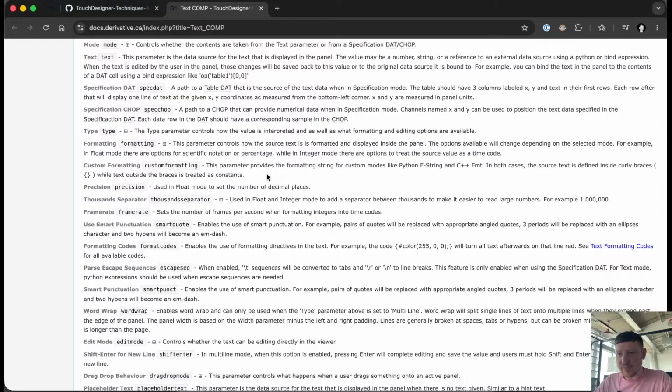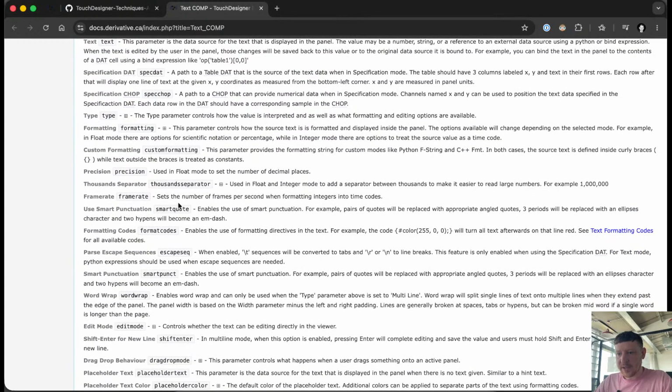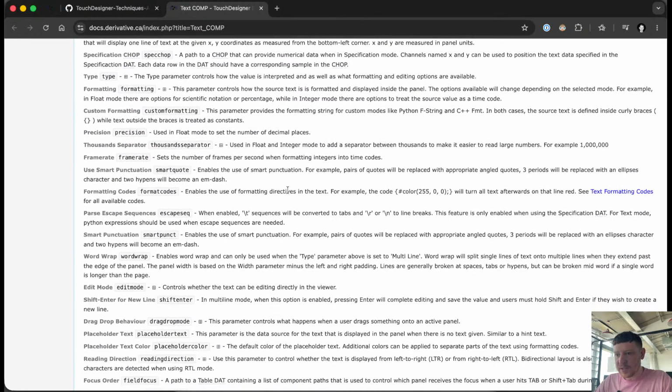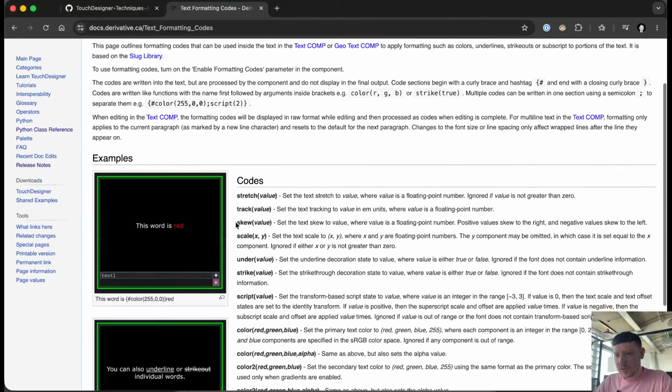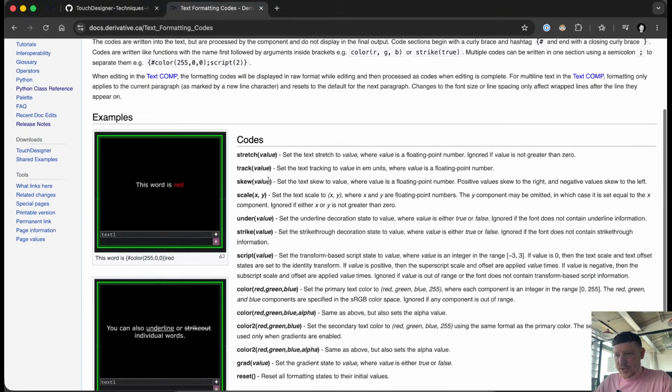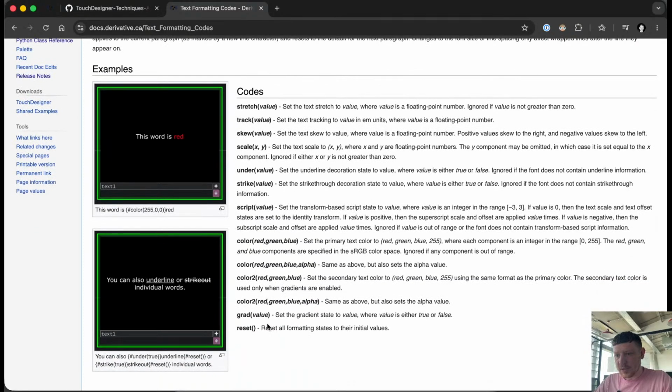Okay, but this is not what I want. I want formatting codes. Enable to use the formatting directives in the text. For example, the code color will turn all text afterwards on that line red. Text formatting codes: stretch, track, skew, scale, under, strike, script, color, red.